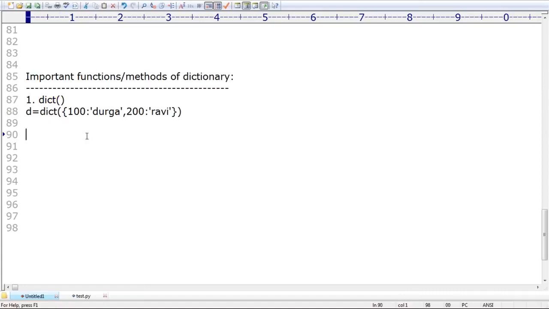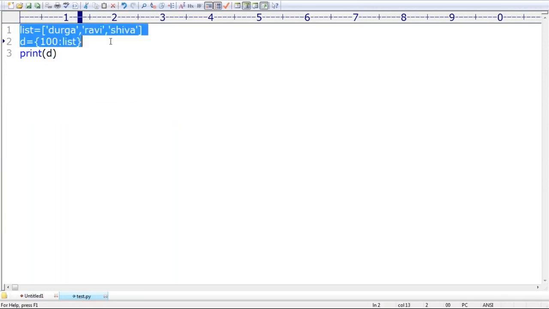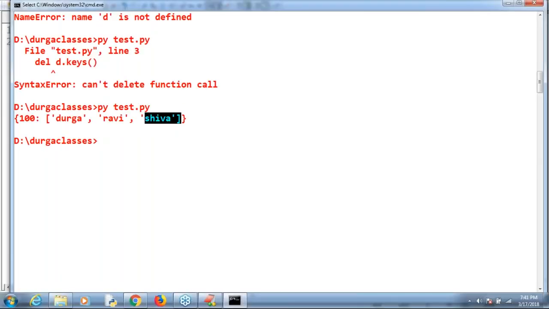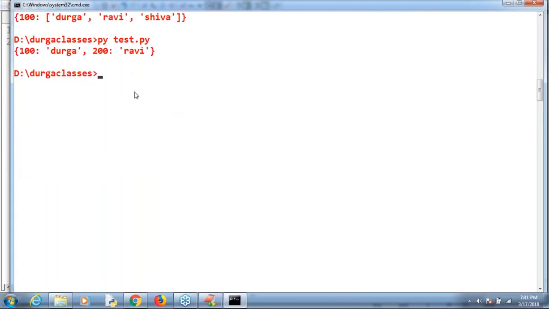But there is a possibility. Happily, you are allowed to specify it like this also. Clear? Are you able to understand? Anyway, there is no use of this one, but it is possible. No problem at all. But what is the use of that? Nothing, there is no use at all. D is equal to dict of, like this. I'm taking, very simple, 100 is equal to Durga, 200 is equal to Ravi. Something like this is going to be acceptable.